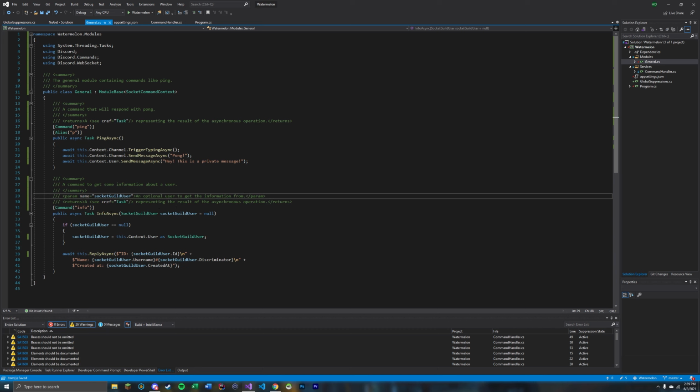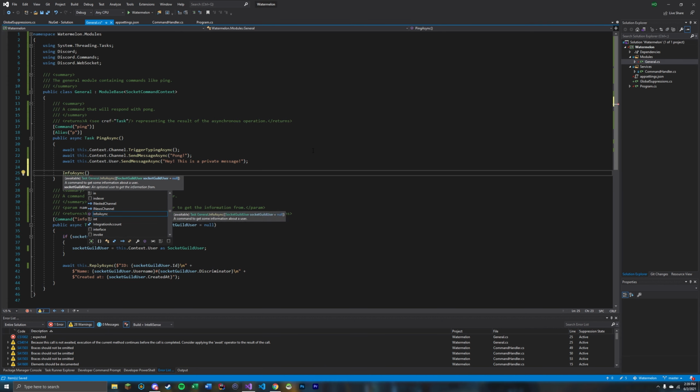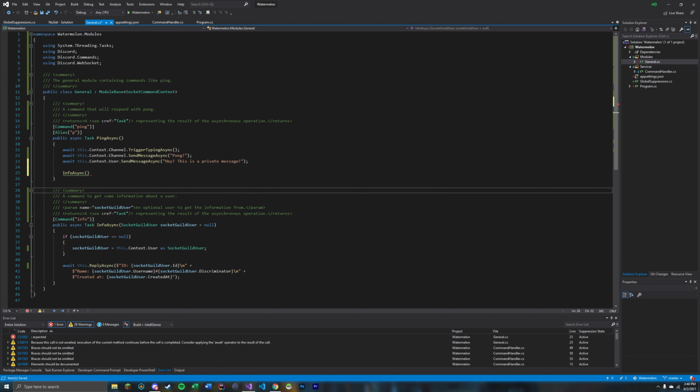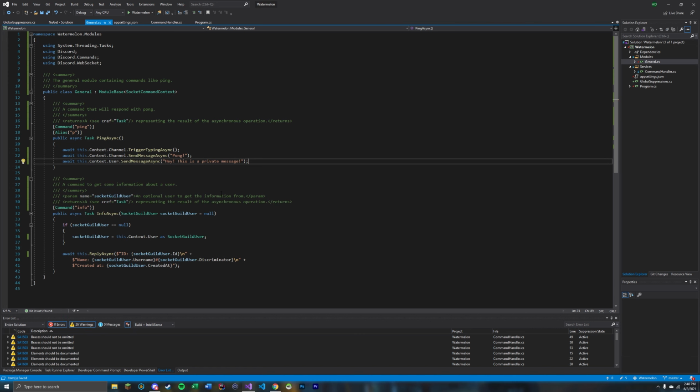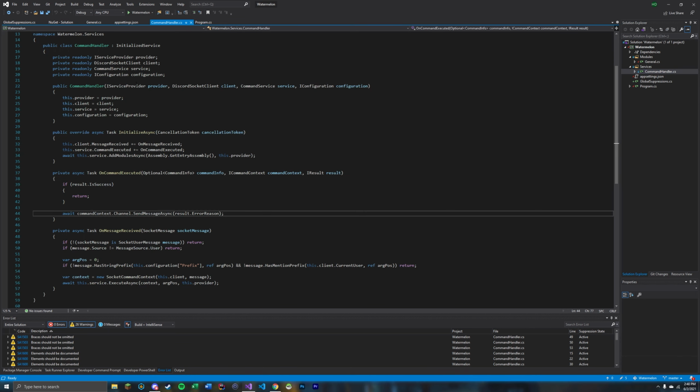Now, if we hover over the info async command, you will see the description, a command to get some information about a user. And say, for instance, if we were here and we would say info async, then we would also get an explanation about this socketGoToUser over here. You see socketGoToUser, an optional user to get the information from, which is the very description that we have defined over here. I will now also get rid of line 23 as it's no longer necessary and we just have this simple ping command. The next file that we will take a look at is the command handler over here.